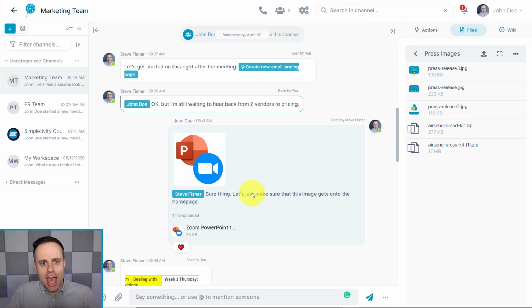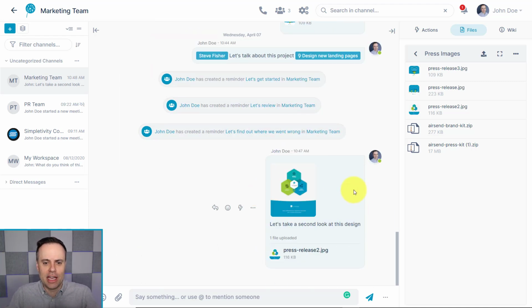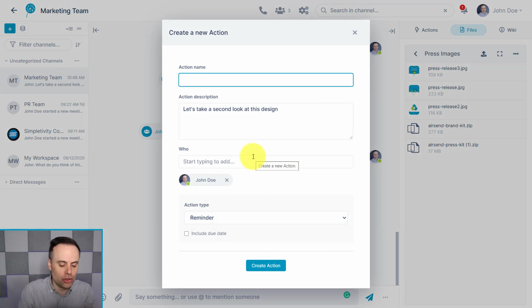Now, it's great that we have a full history here within AirSend, but what if I don't want to just discuss this image? I want to make sure that someone does something about it. Well, here you can see there's this little lightning icon which refers to our actions area. And if I select it, I can create this into an action. So let's call this one redesign the blue logo.